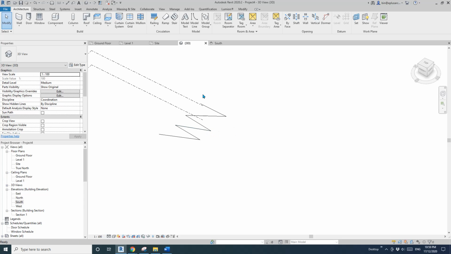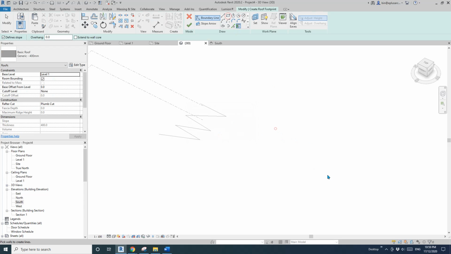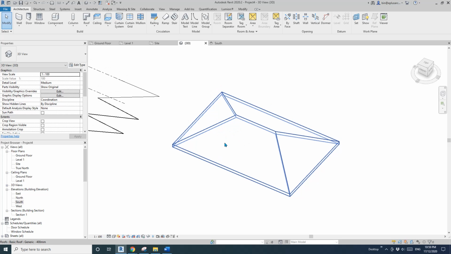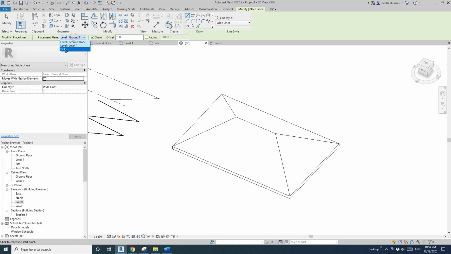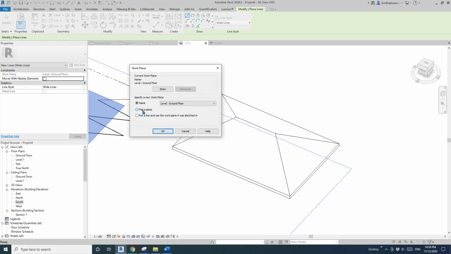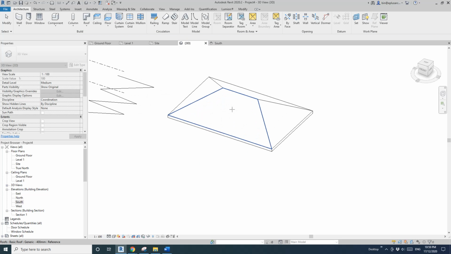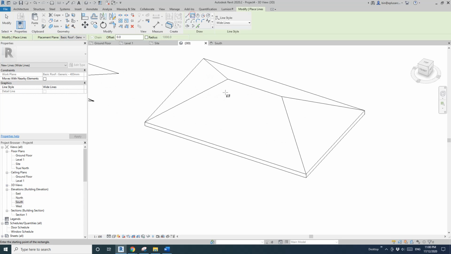For example, if I create a roof, I'll quickly do a roof, and if I'm too lazy to model some solar panels, we can just go to model line, and then we can pick the face. For model line, you need to pick a plane. For example, I'll pick this face of this roof, and then we can draw some panels.